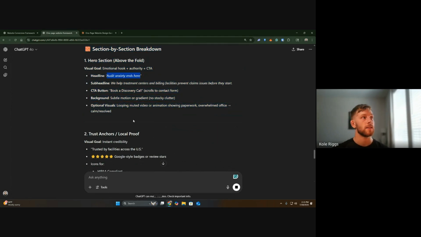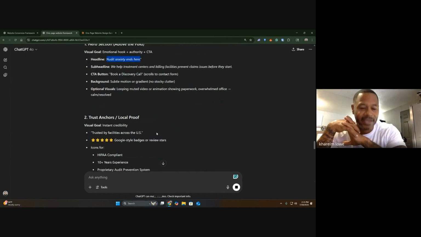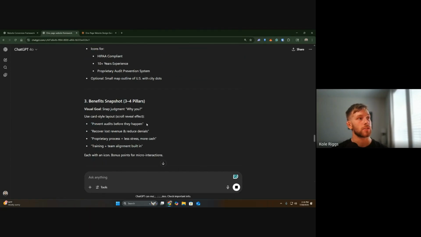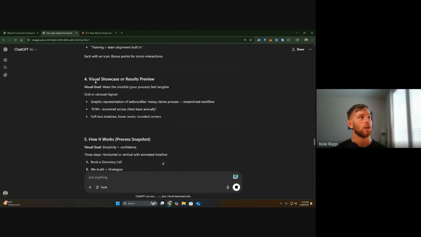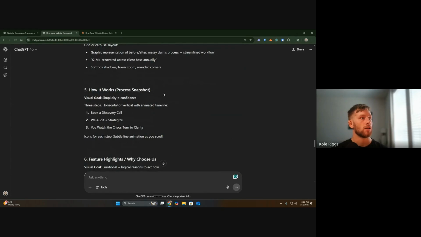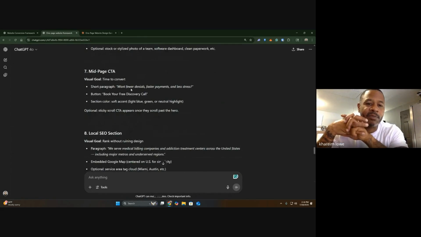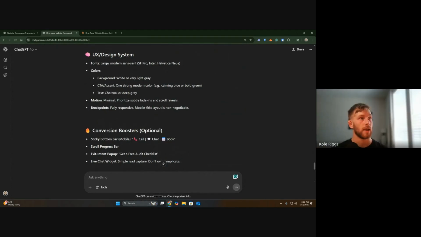Audit anxiety ends here, calling out directly to your target customer about their problem. Yes. You mean experience, compliance, why you, here's the different things you may want to talk about. Visual showcase, talk about what it is, how it works with you. And all of this is built for one page? Yeah.